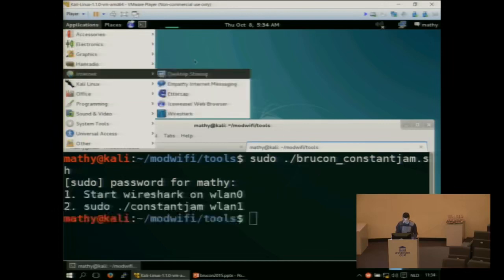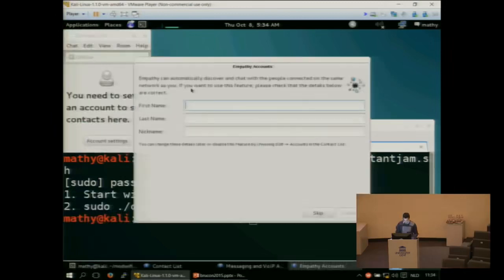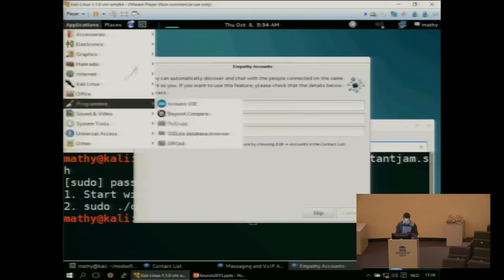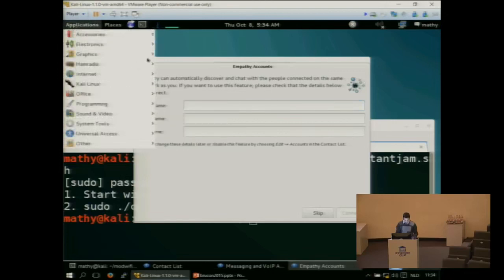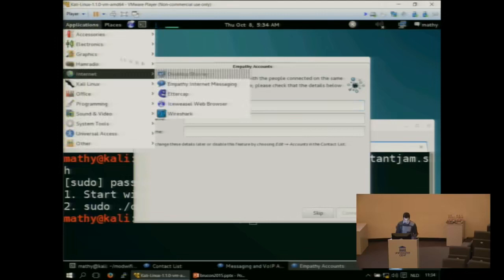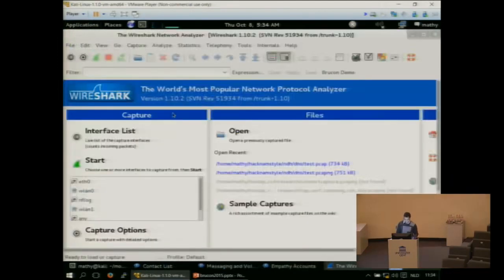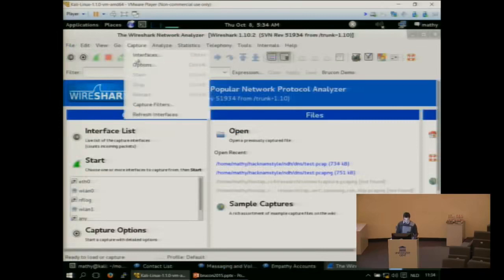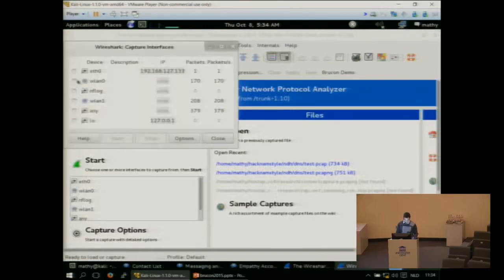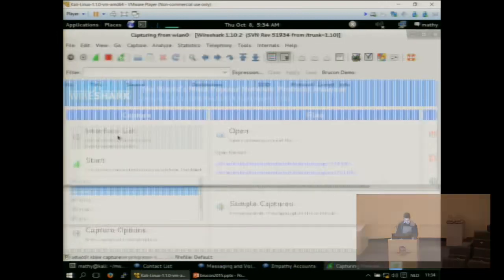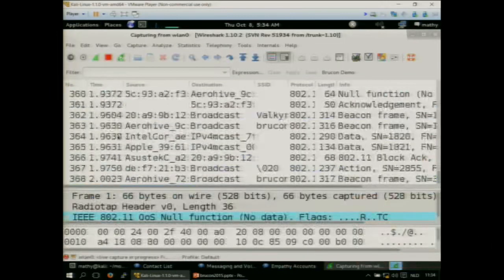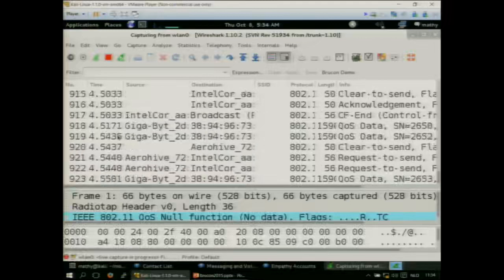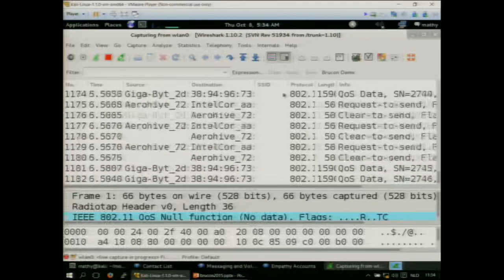Something is wrong here. Will this work now? Yes. So we're currently monitoring the traffic in this room. This can be a little bit smaller.